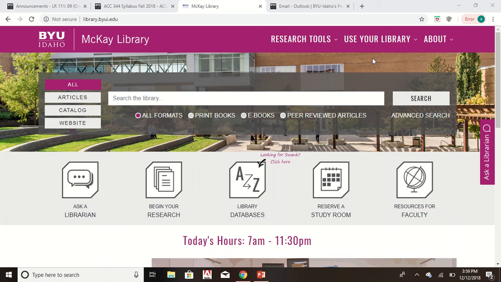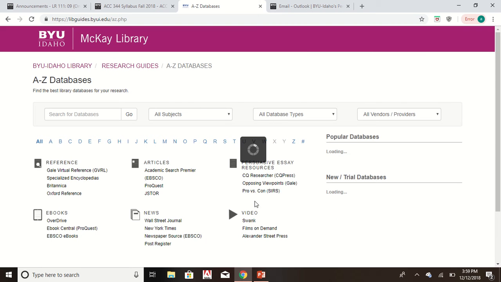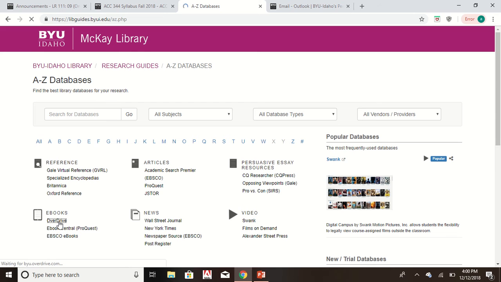Hi, so I'm going to talk about and introduce you to Overdrive. First I'll show you how to get there. Let's go to the library database. We're on the main library page, and now we're going to look at the databases and go over here to Overdrive.